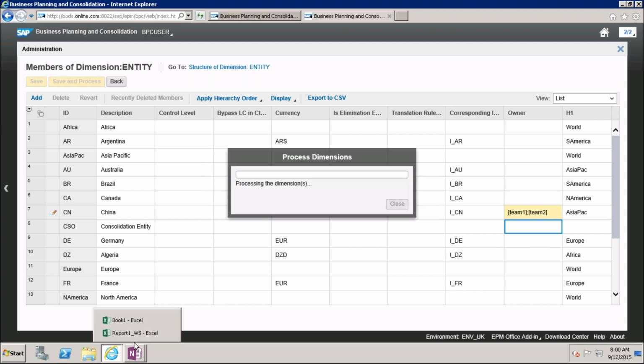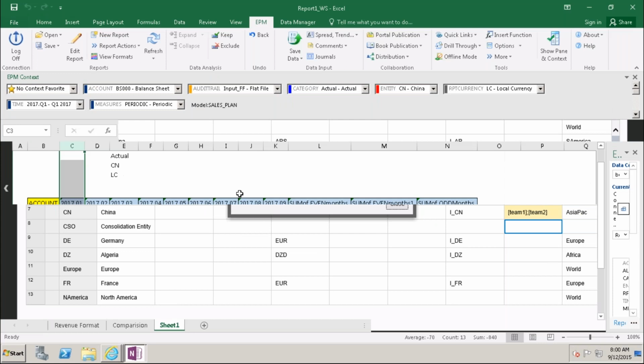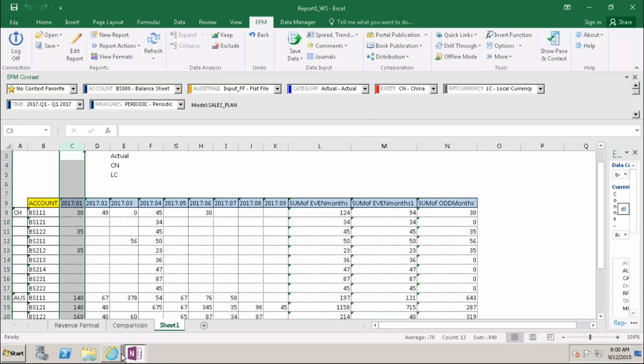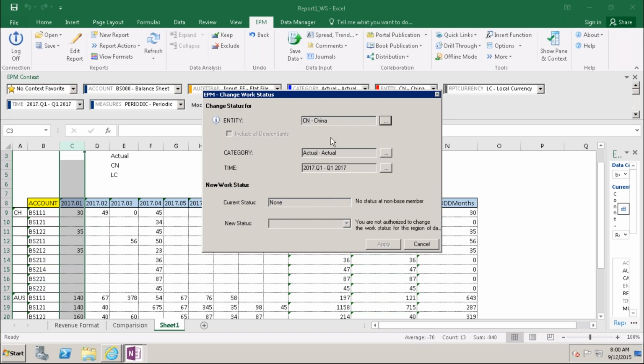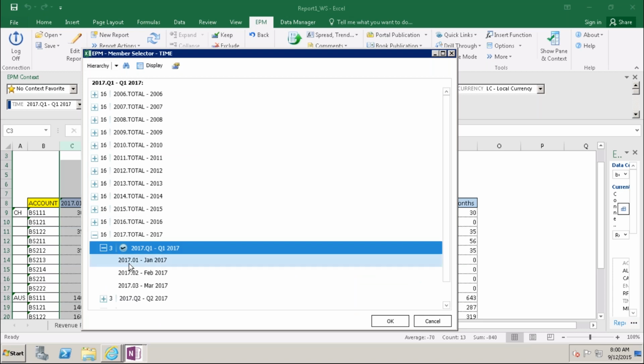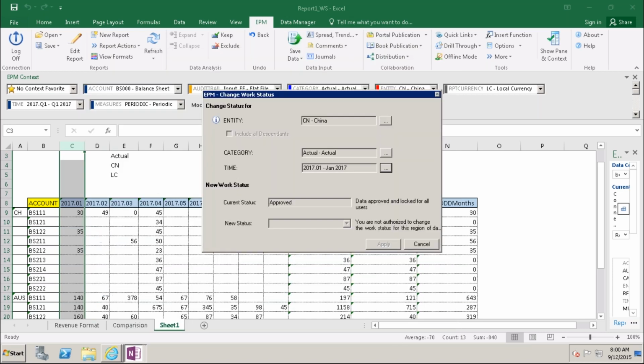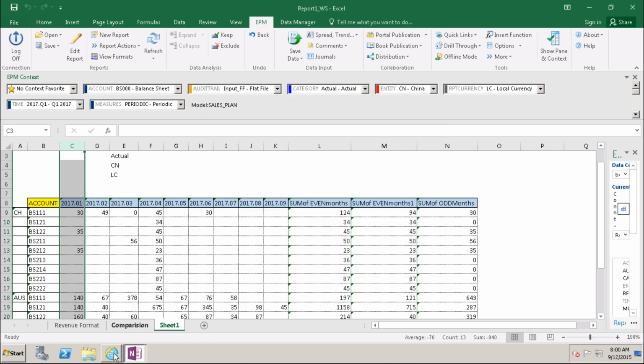You will come and see the work statuses, whatever is working for us here. For example, change work status, China here. So it is working now. It is not working because it is not enabled for him. That is how we can check it out in the team.